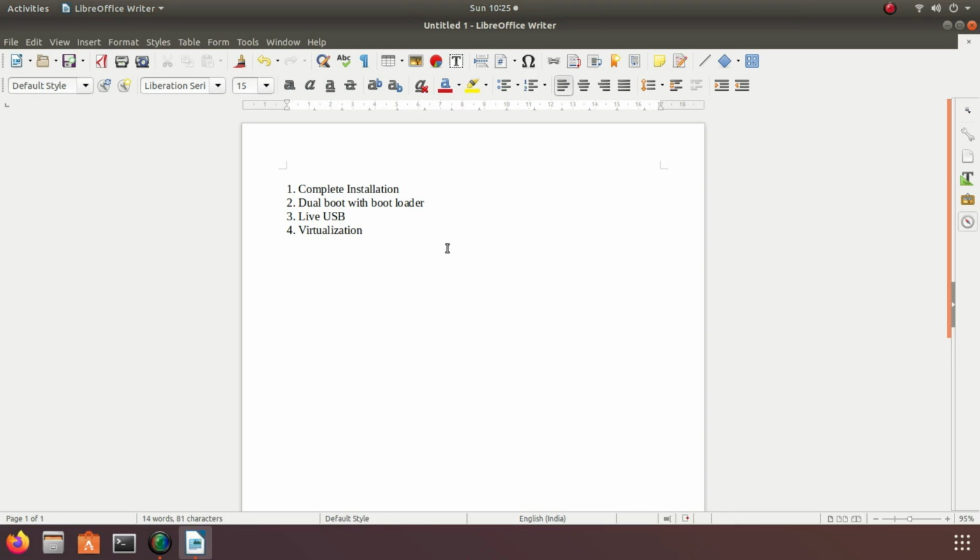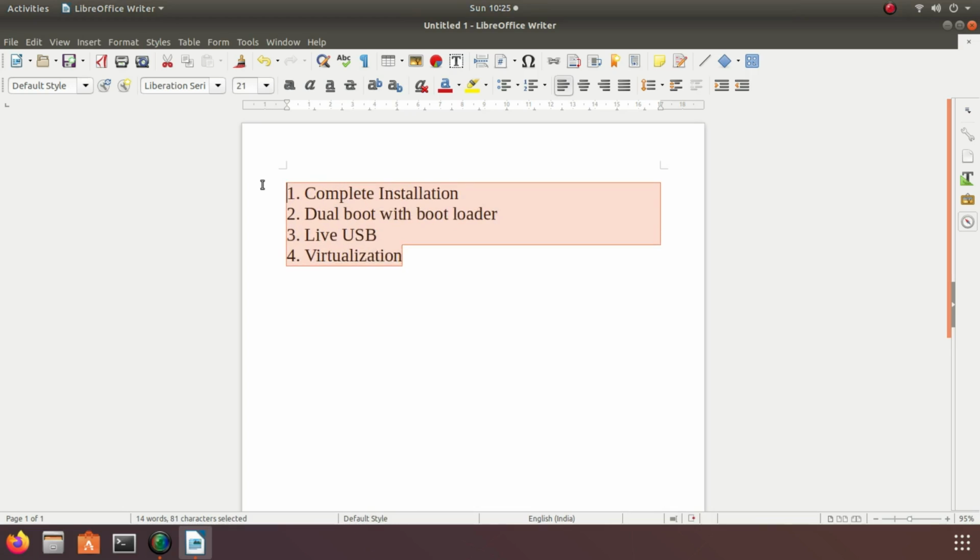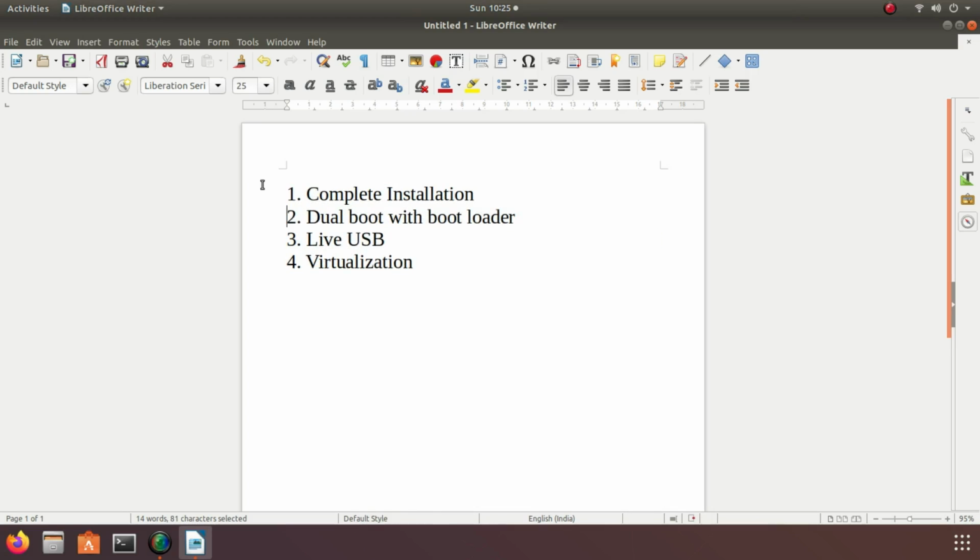So these are all the major four options available before us while choosing a Linux operating system. One is complete installation, in which you will wipe out your existing operating system totally and migrate everything to a new operating system. In this case, your entire data gets erased and a new operating system takes place there. This is called a complete installation.